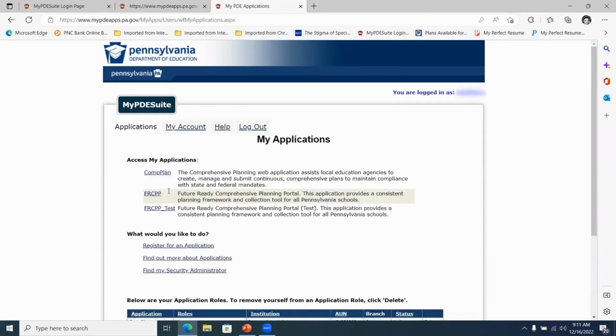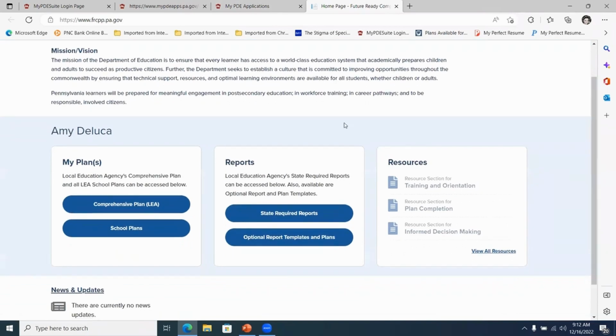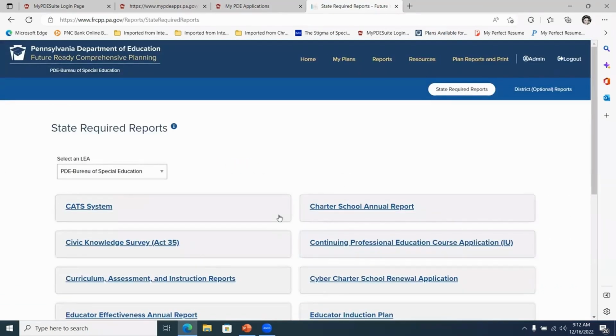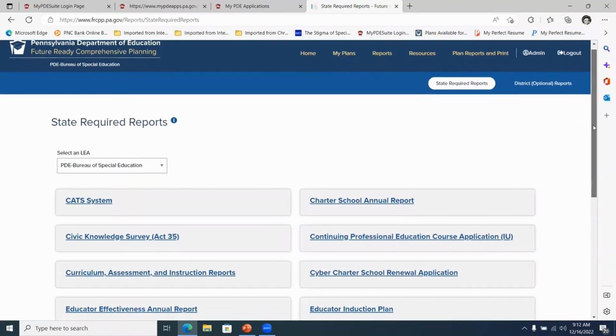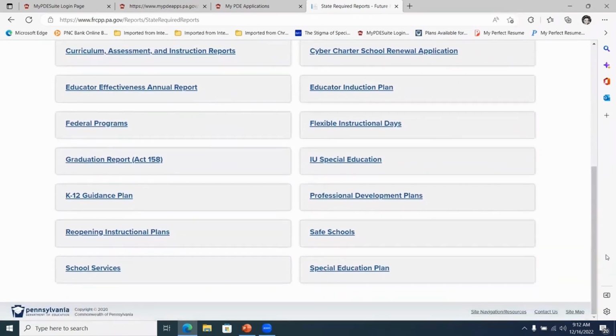You can also see there are other resources here for you, such as Find My Security Administrator. I'm not sure how these will look for you individually. These are my applications, but you will have access to FRCP, and that is the one you will click on. And here is the dashboard that I referred to when we first saw the slide. You are going to click State Reports, and then you're going to see a whole list of all of the state required reports, and there is quite a bit of them. But to find special education, you need to make sure you go to the bottom of the page and click.